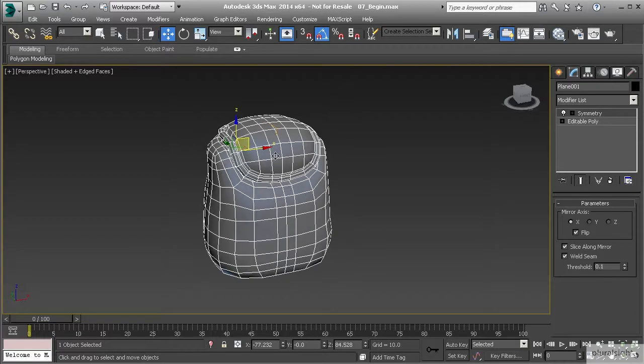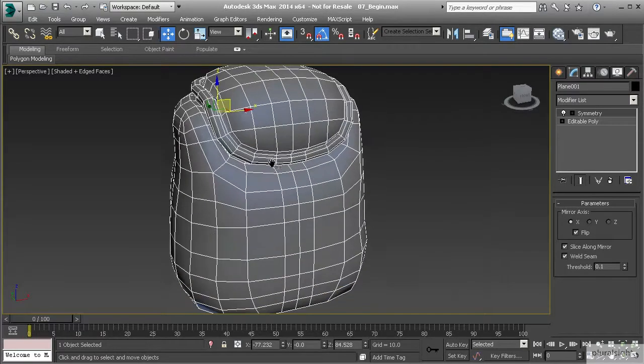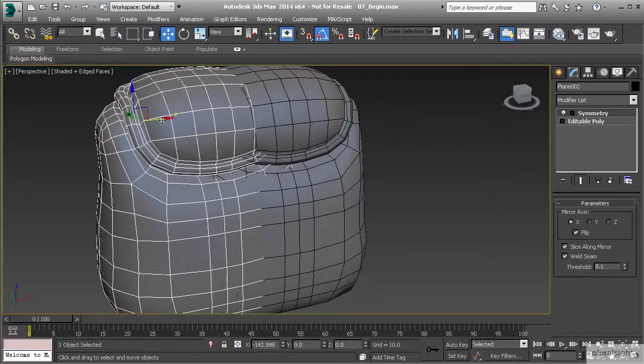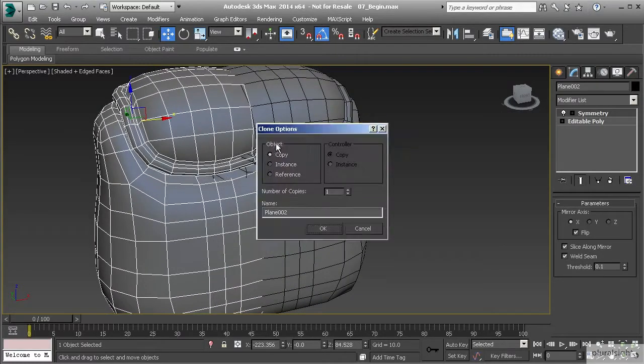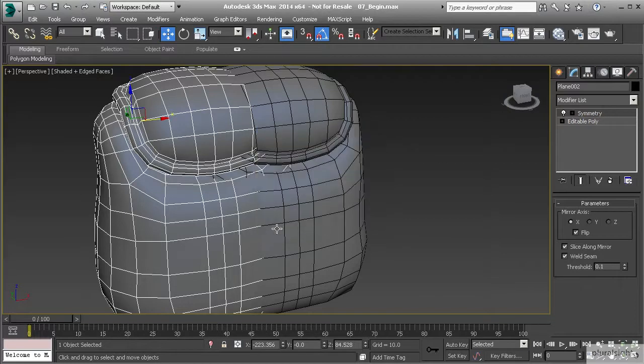I'm trying to keep a consistent style and a consistent look, so I'm just going to hold down shift and drag this over using my move tool. This brings up our clone options, and in this case, I want to create a copy. I don't want to create an instance because I'm going to be modifying this one, and I don't want it to modify the original. So set that to copy and then hit OK.